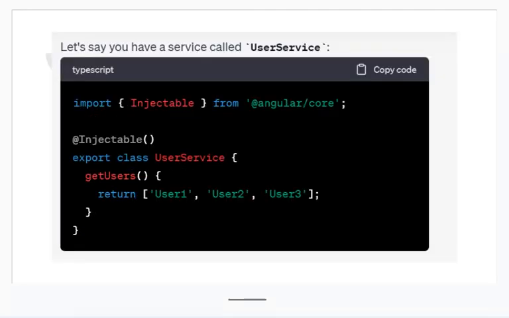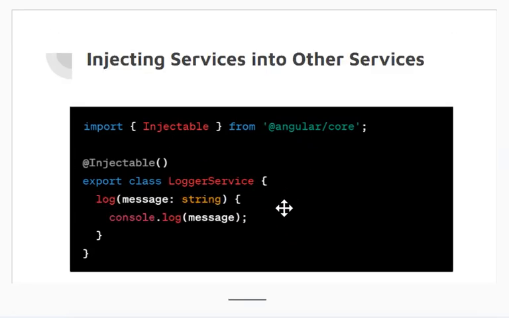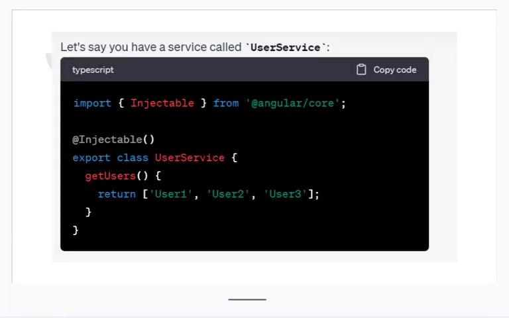We can also use services in other services. For example, let's say we want to use a logger here. So we create a logger service. This logger service is simply printing a message that is passed to the log function of this LoggerService class. It's an injectable class. So now we want to inject this logger service into our user service. So that's how we are going to do this.